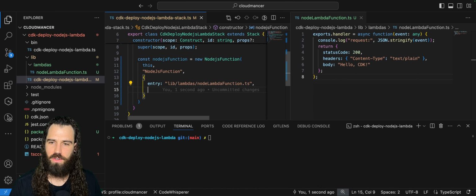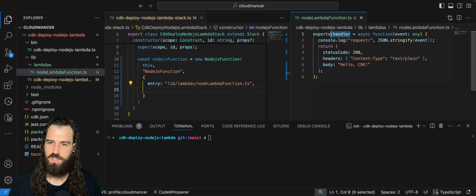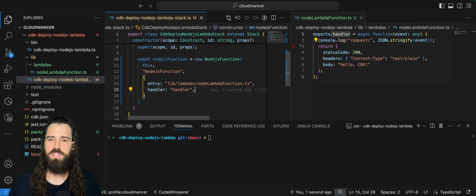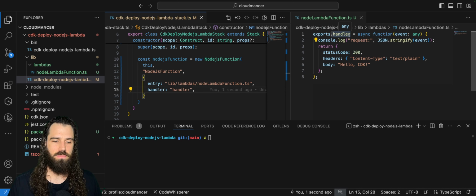Next, we'll declare the handler, which you can see over here in this file was just called handler. You can call this whatever you want. It just has to match whatever you have in the function code here. This just references the actual function that will trigger when the Lambda is called.